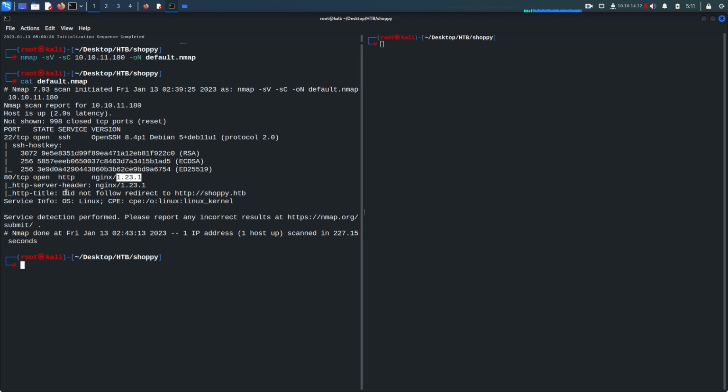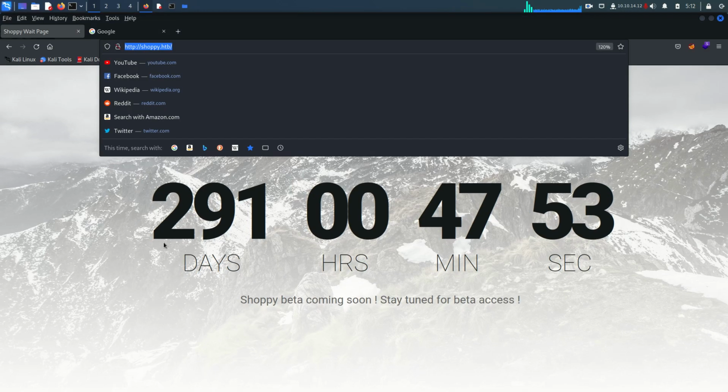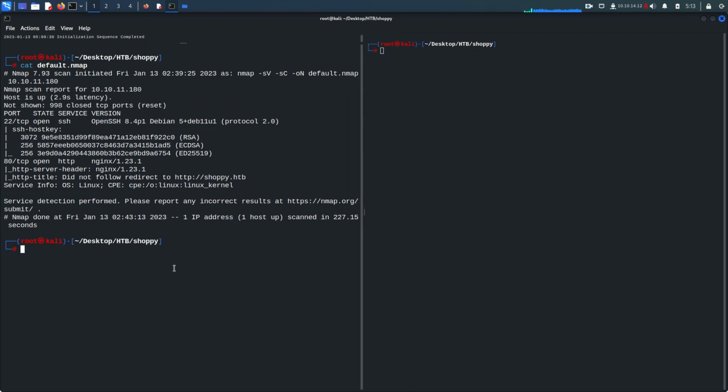The important part here is you can see HTTP title did not follow redirect to http://shoppy.htb. So I already created this record in my etc host file so that I can access this website with the name. If I show you the record in my etc host file, grep shoppy /etc/hosts, and you can see there is shoppy.htb.